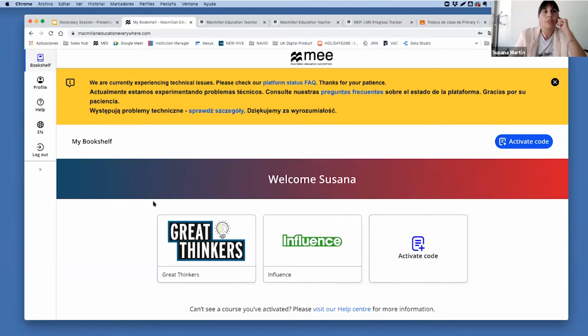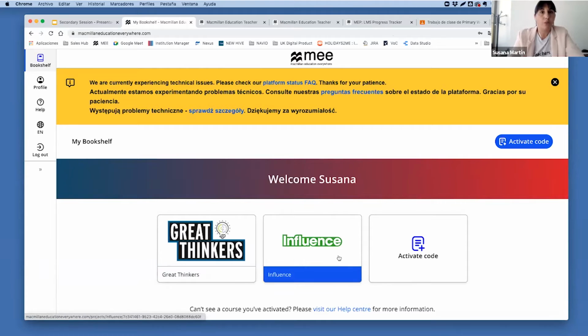Okay, this is the bookshelf. As you can see, I have already redeemed some access codes for Great Thinkers and Influence. So if you were using Influence last year, you might already have your access to the course here.